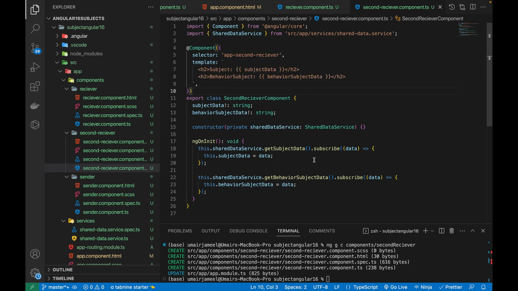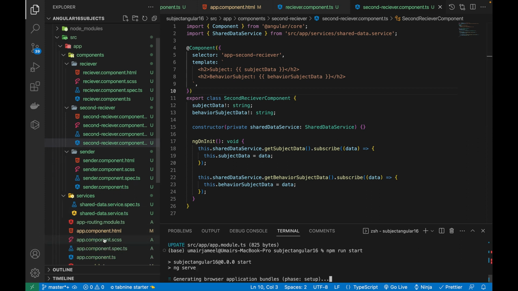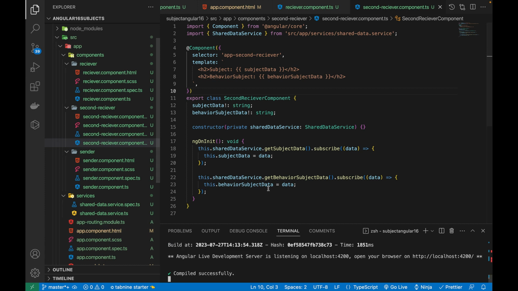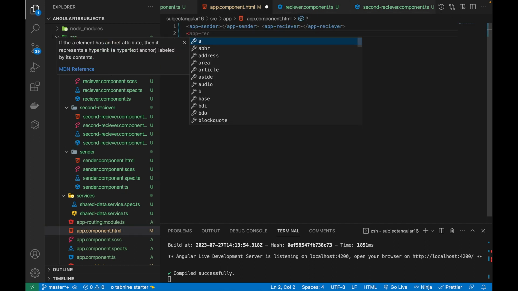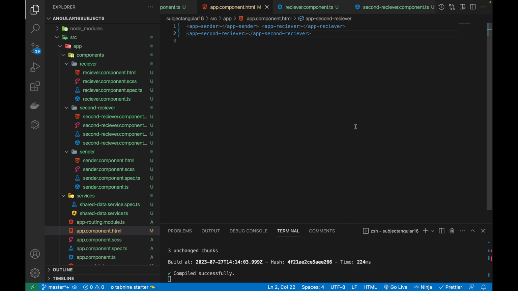All right, and it will not show anything as of now because we have to add its selector name in our main app HTML component. Okay, so let's go ahead and copy its selector name, and I'm going to go over here, and here I'm going to add its selector name, and it will be added over here.